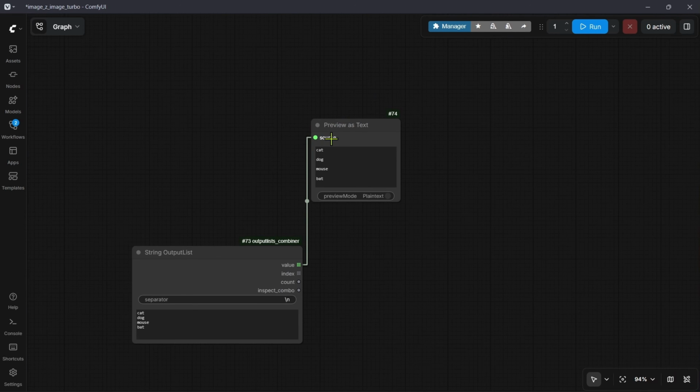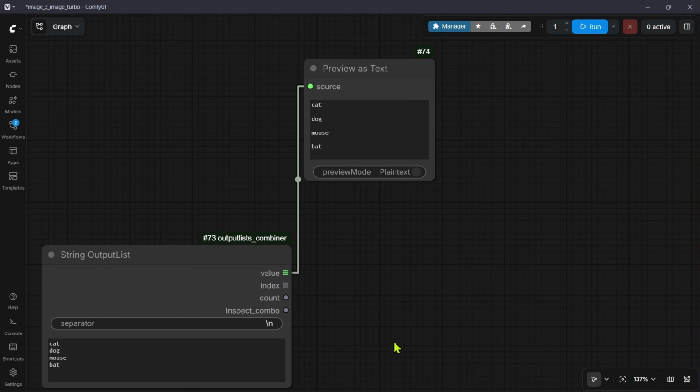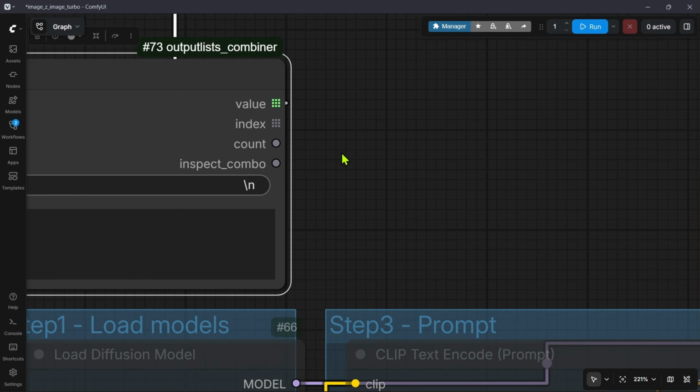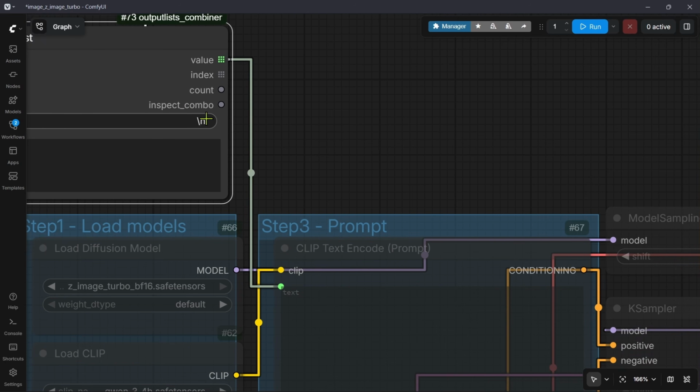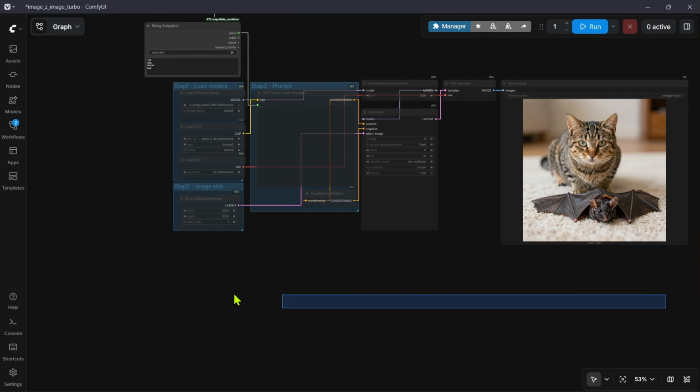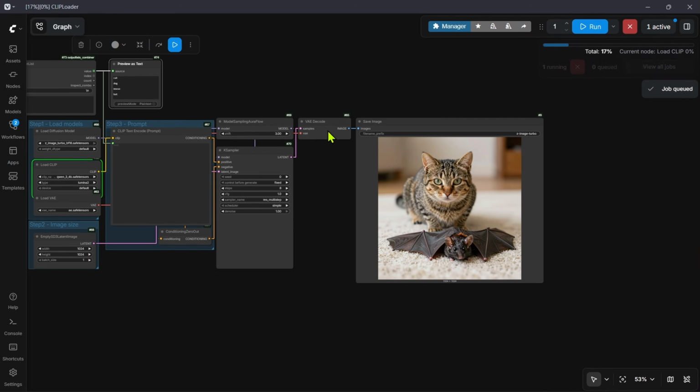Okay, so now that we know it's the value that we need to connect, we can connect this node, the value. Click on it, drag, and you connect it to the text input of your positive or negative prompt. You can also use this for negative if you need to. So let me enable everything and let's queue or run it.